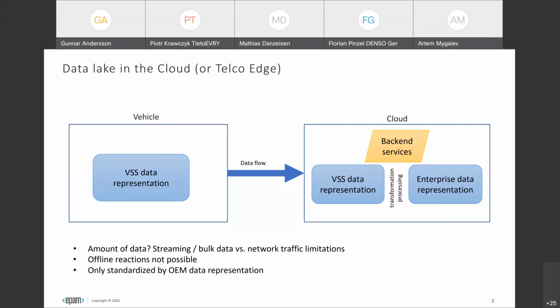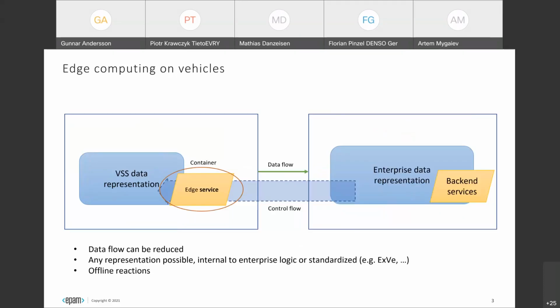And unfortunately, OEMs for vehicles, for equipment, have different ways to represent their data, and that's probably what GENIVI is about, a way to standardize, but we are not there yet, unfortunately, and there is no standard data representation, and there are even some competing standards, competing approaches. So instead, we decided that we will push edge services not to the telco edge, but rather to the vehicle itself in a containerized form.